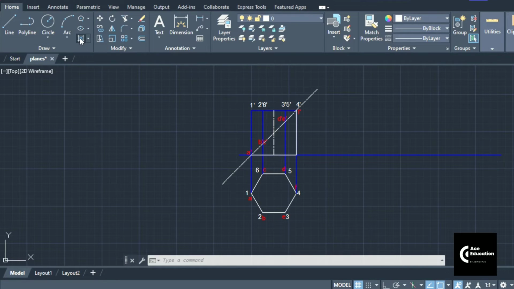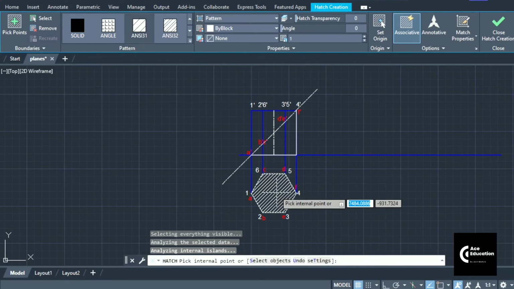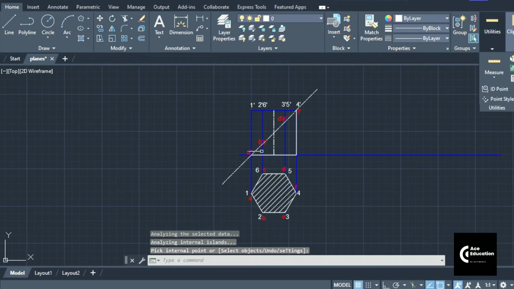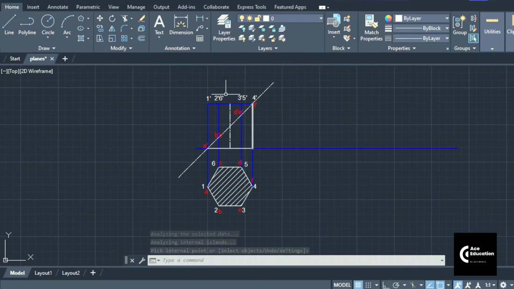So go to the hatch command, choose ANSI 31 and click the area where you want to show hatching. If you want to increase the scale, you can increase from 1 to 1.5 and then close it. Once it is done, now we have completed the front view and the top view.